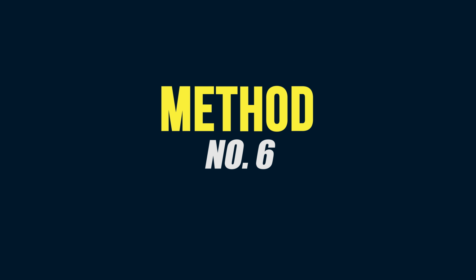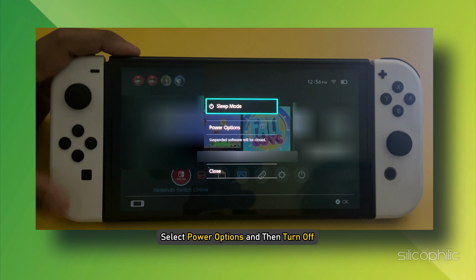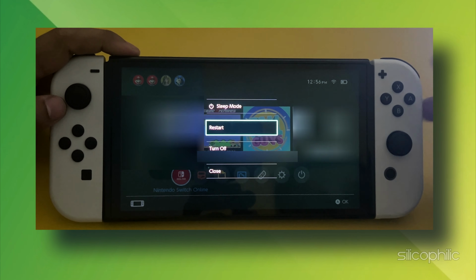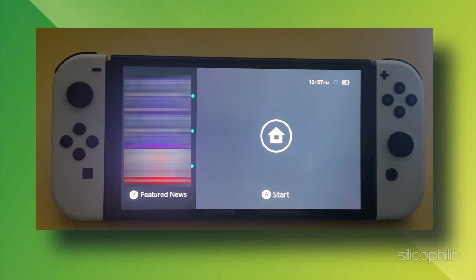Method 6. Power cycle the console. Hold the power button on the top of the console for 3 seconds. Select power options and then turn off. Wait for a few minutes. Then, press the power button to turn it back on. Try reconnecting to the internet. Once your system is connected to the internet, try to access the eShop.